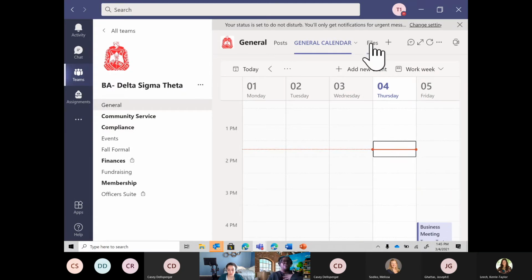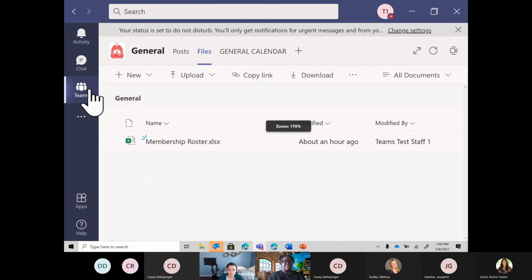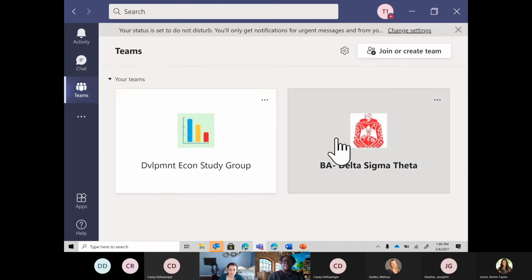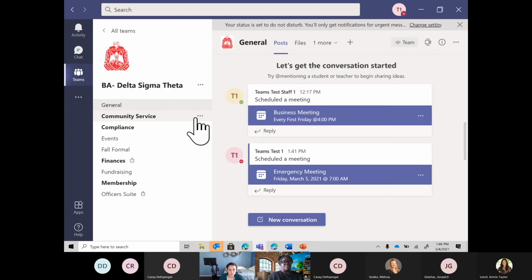Anything I put in the files space within this channel, every member of this team has access to. So something like a membership roster, I don't mind if everyone collaborates on a membership roster. But let's say when it comes down to finances, I don't want everybody to see our financial documents. I don't want everyone to be able to collaborate on our financial documents together. That's none of their business. You'll notice that right next to this finances channel, there's a little lock.